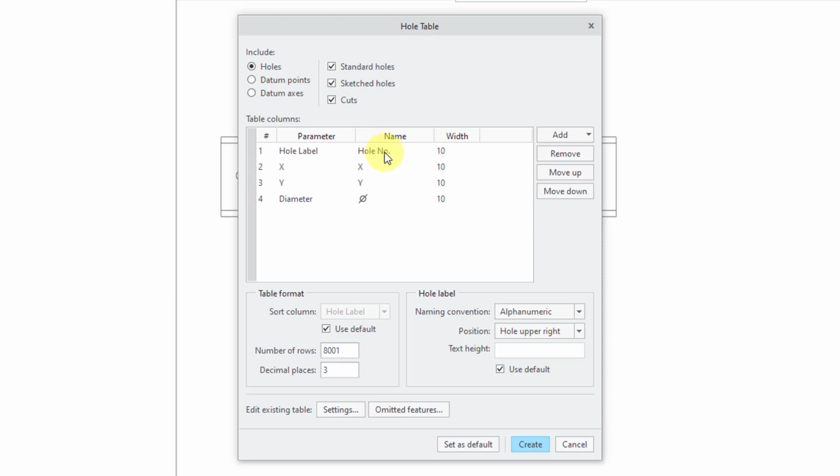And right now, the table is going to have 4 columns. One thing that's a little confusing about this list is that we have these rows, and each one of these rows corresponds to a column in our new table. So the first column will be the hole label parameter, and the name of the column will be hole no, and you can double click, and if you just want it to be listed as hole instead of hole number, you can enter in that value. And you can also customize the width. And then we are going to have the second column be the X coordinate, the third column be the Y coordinate, and the fourth column is the diameter.